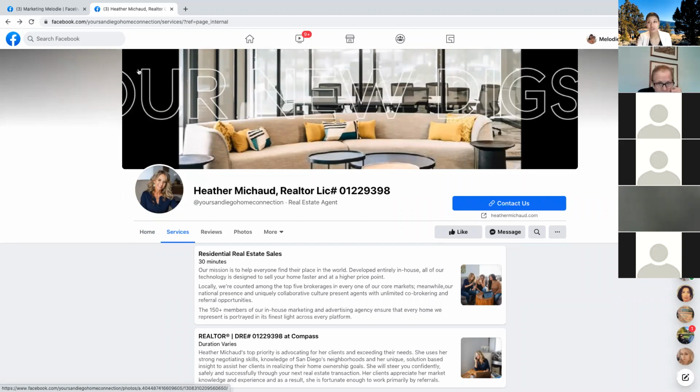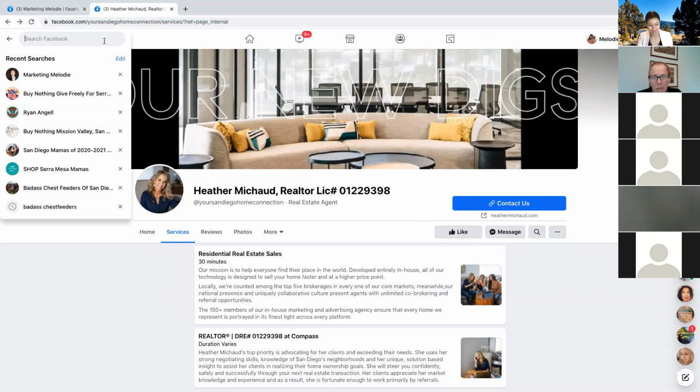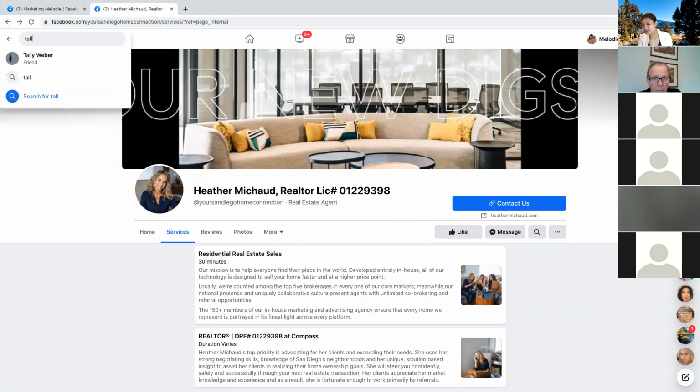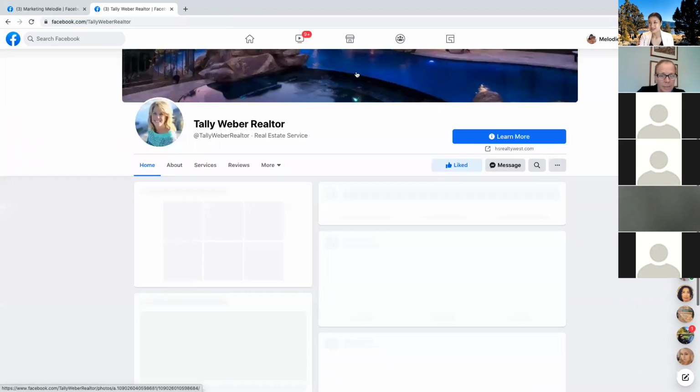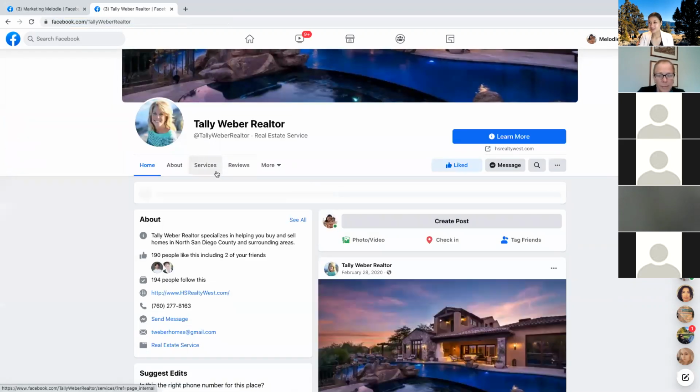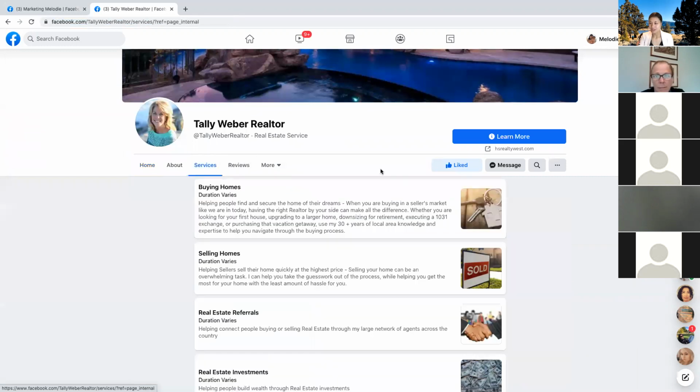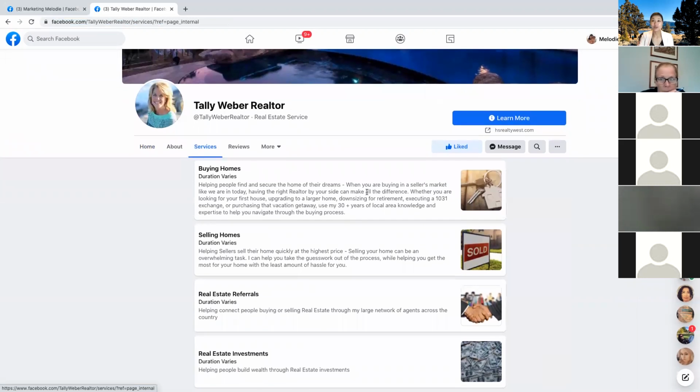So I see Tally on the page. Tally, we've worked together before, so I'm going to type yours in because I'm pretty sure yours is set up. So I'm going to use yours as an example. Tally's been one of my clients who I've worked together one-on-one with, and I'm pretty sure we set hers up, but let's see if hers is set up with the services page. The Tally Weber Realtor. If I click on her services page, she has buying homes, selling homes, real estate referrals, and real estate investments. So if you don't have the services page set up, you want to make sure that you set up the services page so that people can go on there and they can see what you do right away.